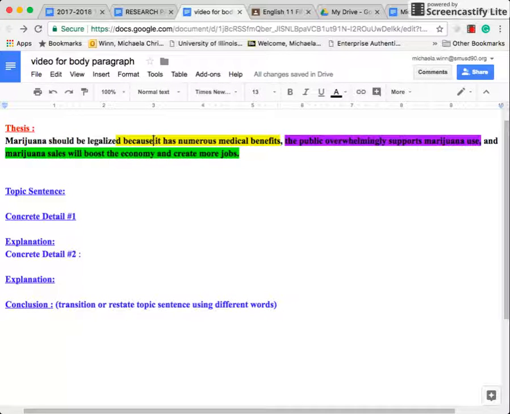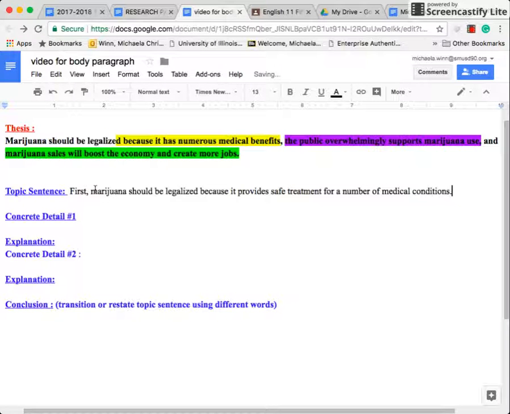Body paragraph number one is just going to be about my first reason, the yellow one. So if you only have one reason, great, that's all you need. So I'm going to take this first reason right here, and I'm going to turn it into an entire sentence. So I'll start with something like this. First, marijuana should be legalized because it provides safe treatment for a number of medical conditions. So remember, your topic sentence basically states what your entire body paragraph is going to be about. And this paragraph is just going to be about that one reason.